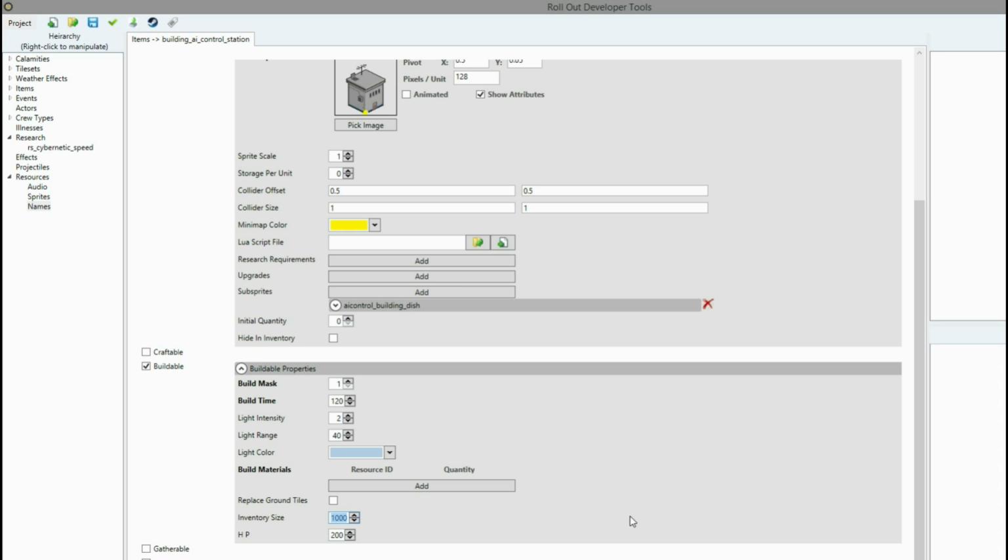Inventory size. If a building has an inventory, which any building will, you can set how much inventory space it has. This is useful for if the building crafts given items, or if it's a drop-off point for resources, things like that. You can change how much inventory size, and that's in volume. So when you say storage per unit, if you had something that was 500 in storage to carry one of them, this building could hold 2 of those. So these are equivalent unit sizes.